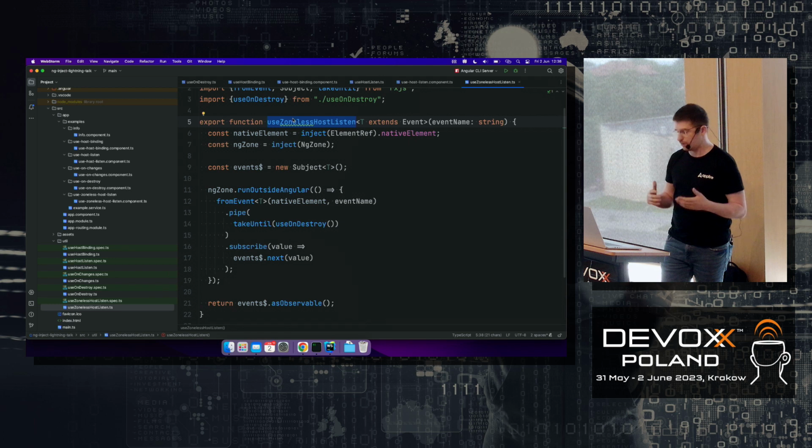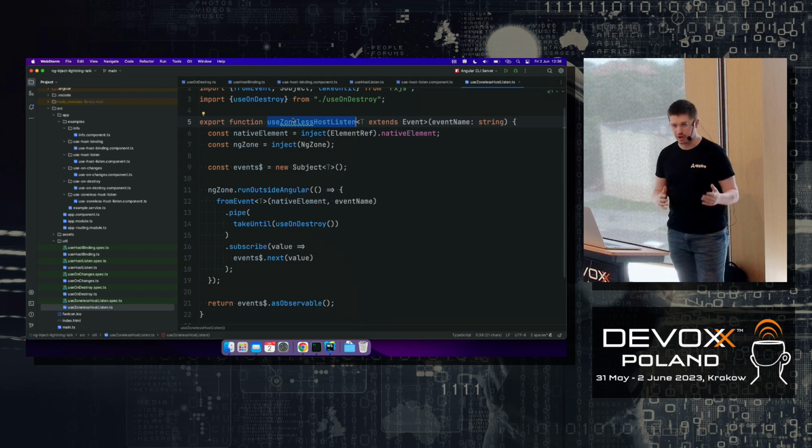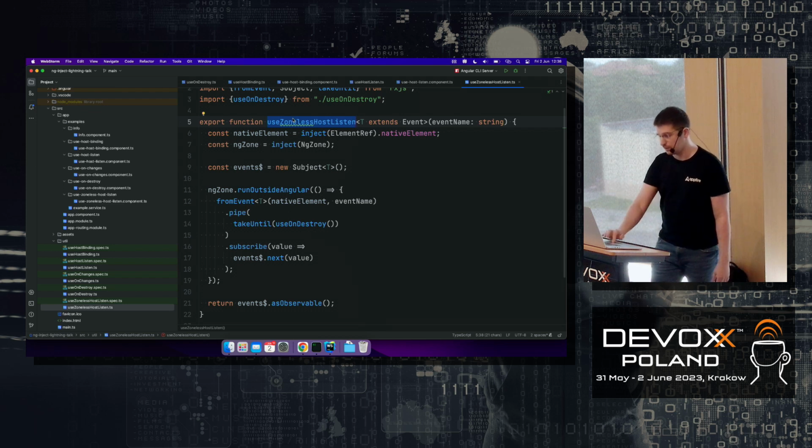So I have really generic use zoneless host listen. You can, for example, do something like show tooltip on mouse enter. It does what it means. It sounds cool, right? And the last one is quite complicated, so please stay focused.